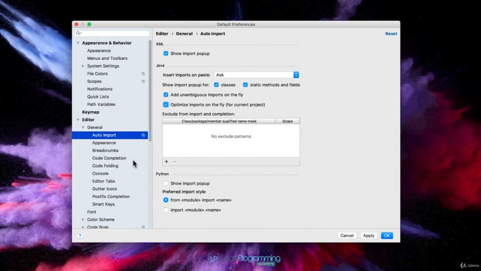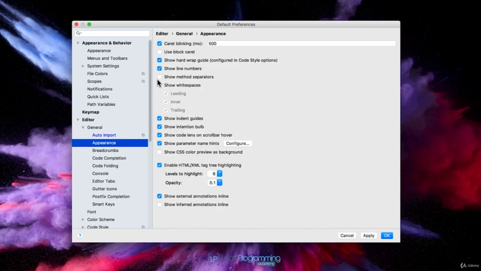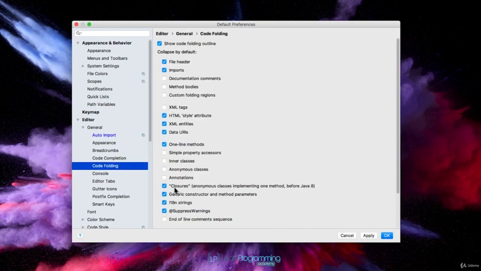Next, we want to come down to Appearance and click on Appearance. You want to make sure that Show Line Numbers is checked. As you can see, in my case, it was checked by default, but if it's not checked on your installation for whatever reason, make sure you check that. And finally, we want to come down here to Code Folding and click on that. What you want to make sure here is that Closures is deselected, so uncheck that. And also Generic Constructor and Method Parameters, we're going to uncheck that as well.